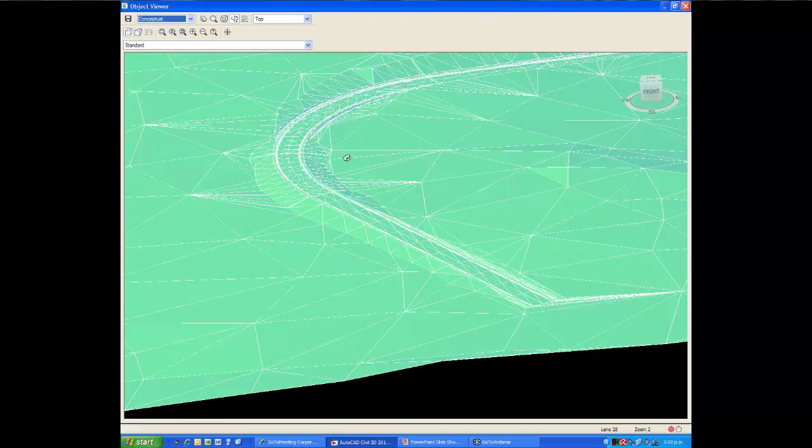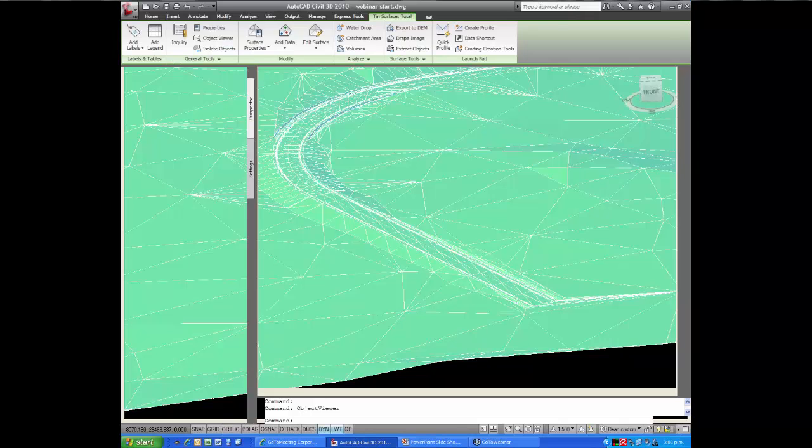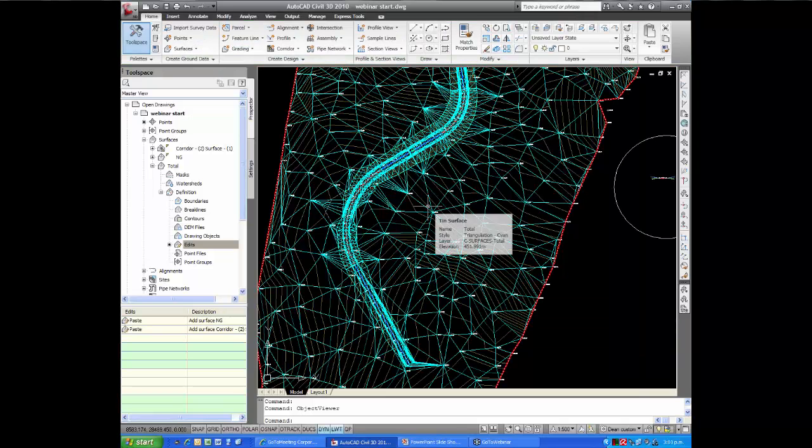So you can see that the road model has now been integrated into the natural ground surface, and we've got a finished ground surface that we can continue to do more designs on if necessary, depending on what we're doing with our job. Alright, so that's a really quick run through of the basic functionality, the everyday functionality I should say, of Civil3D.